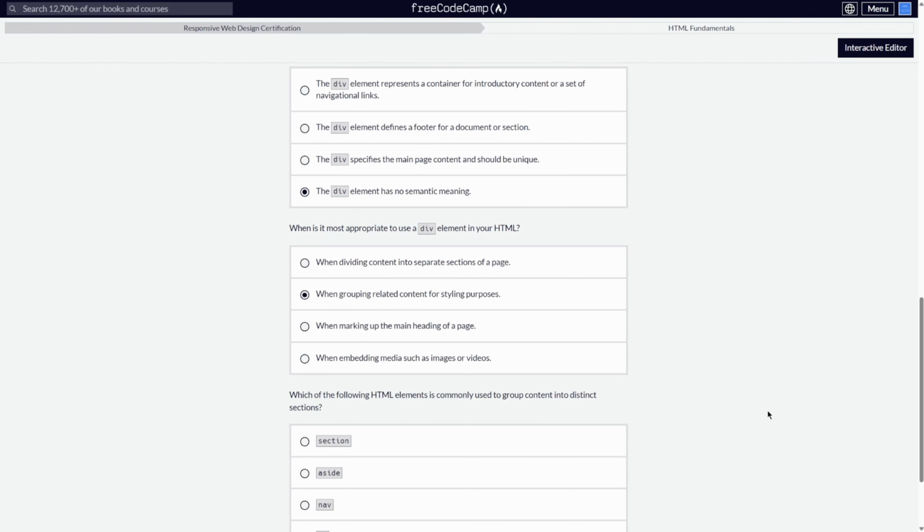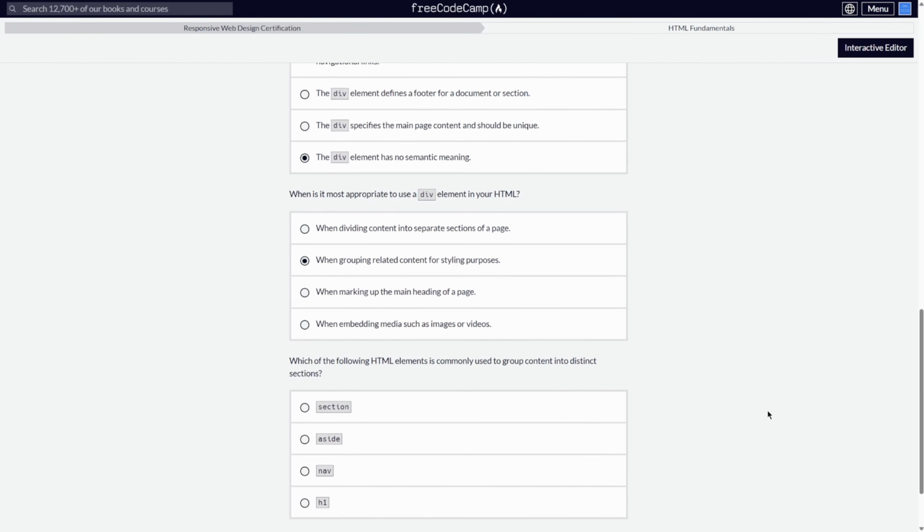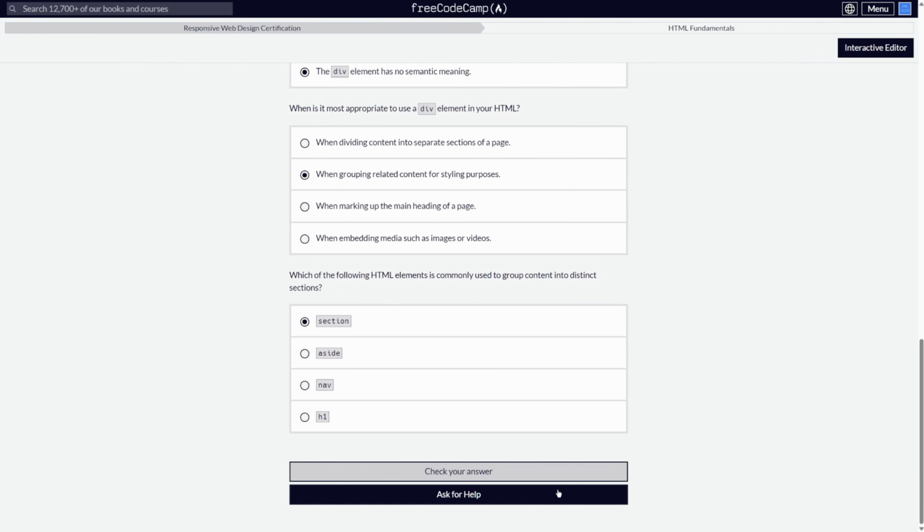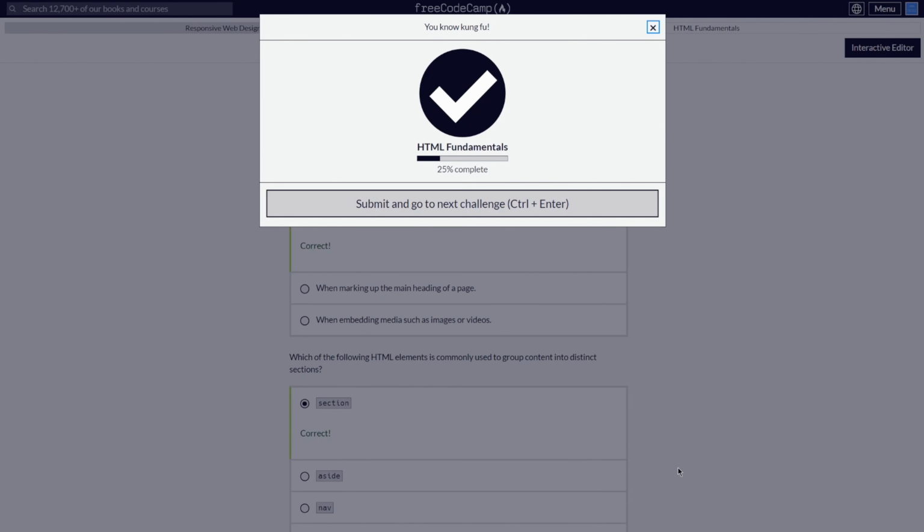Which of the following HTML elements is commonly used to group content into distinct sections? The section element. So let's check our answers. Let's go.